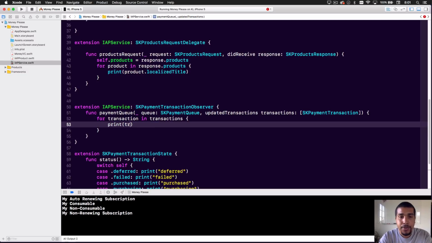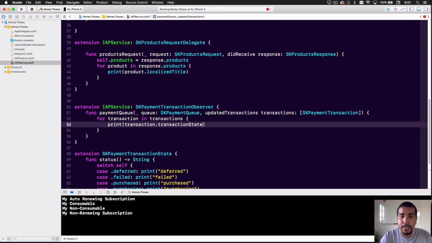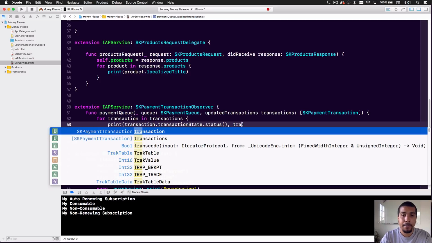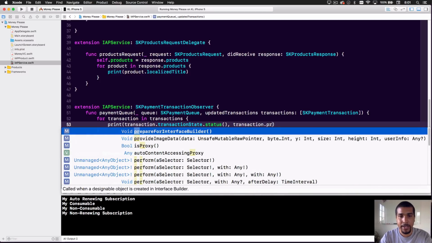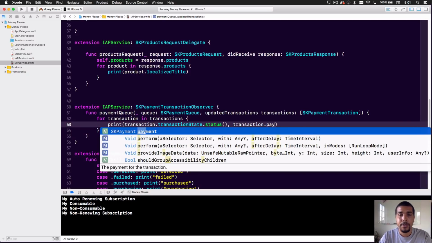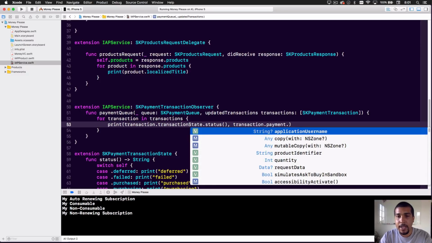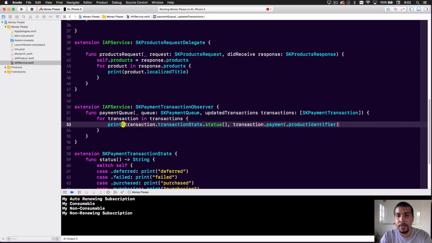We'll say transaction dot transaction state dot status, which is what we just made, right? And we want to print out the transaction product ID, so we can see what it is that we're actually trying to purchase. So you access the payment property of the transaction payment, and remember that it does have a product identifier associated with it. So now it will print out the status.